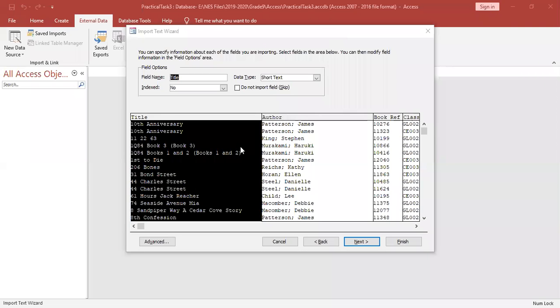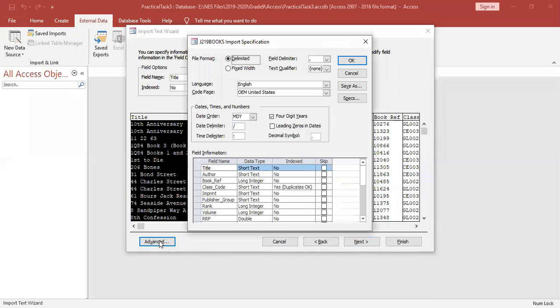To choose the data type for each field. Yes, I need to check the data types for each. So I have to press what, Saja? Advanced. Advanced. Excellent. So I'm going to check the data with my table. Title, author, book reference, all of them are fine except two fields. Which ones? Number 15. I need to change two fields here. RRP and ASP. Both of these fields must change data type to currency.